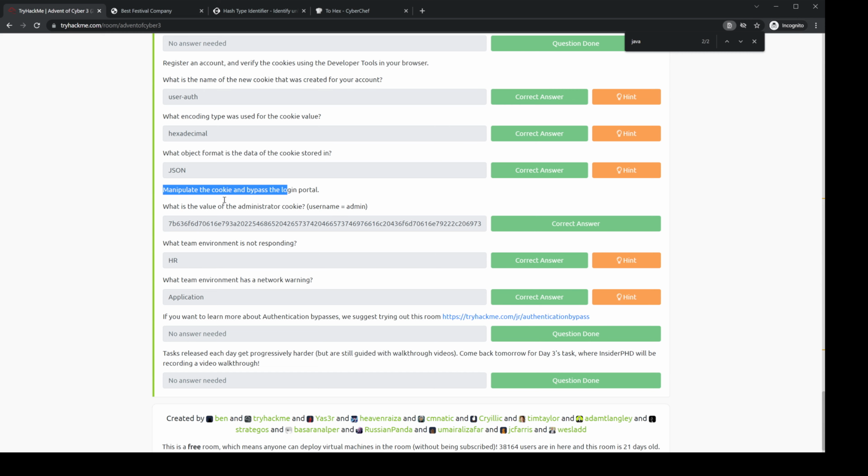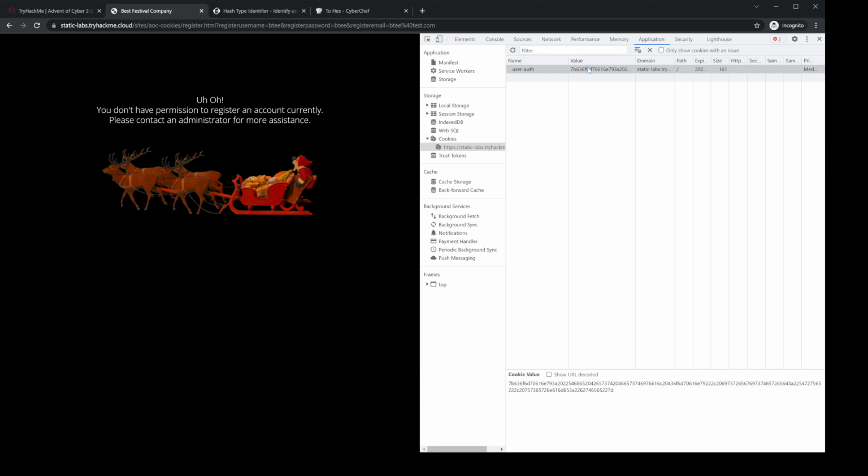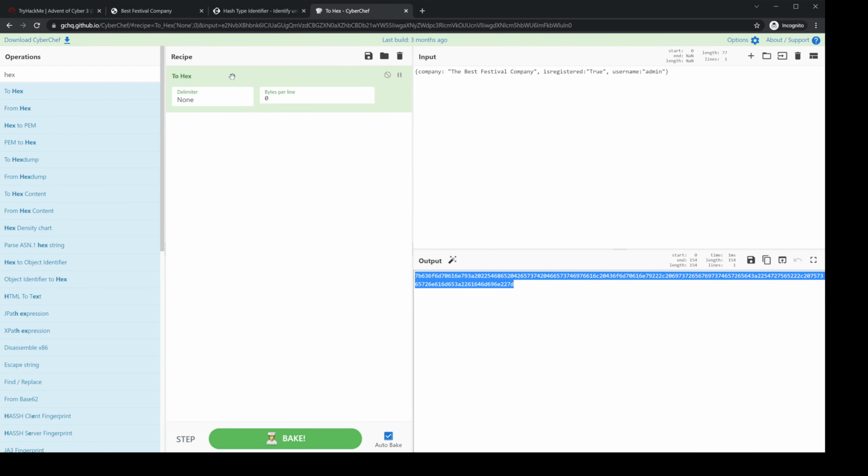Coming down here, it says manipulate the cookie and bypass the login portal. So that's what we want to do. What I did was I came down to this value, deleted the value that was there, and pasted with Control V the cookie value I got from CyberChef here.